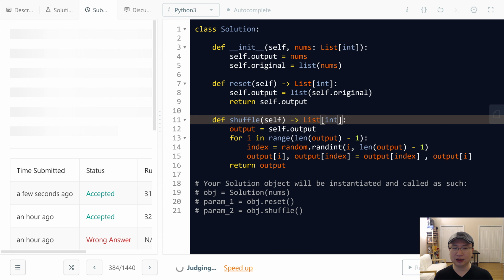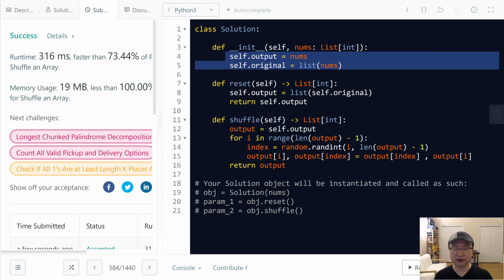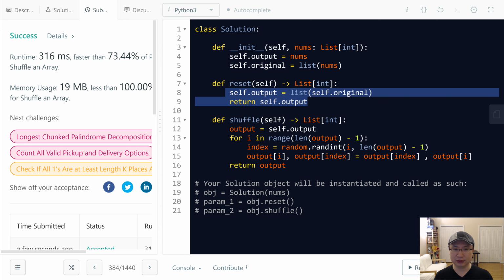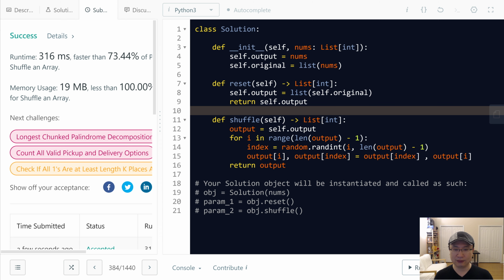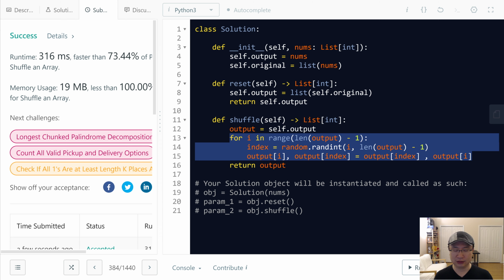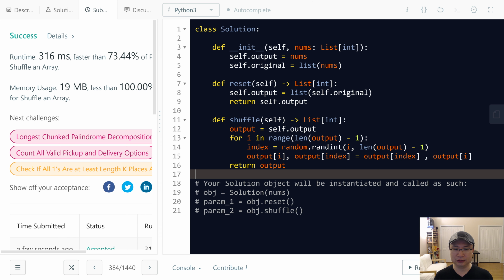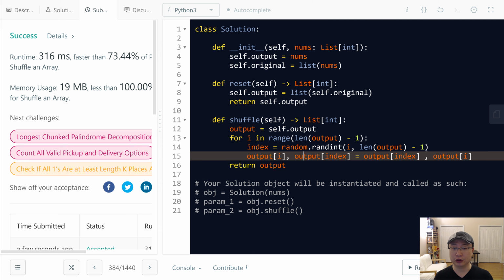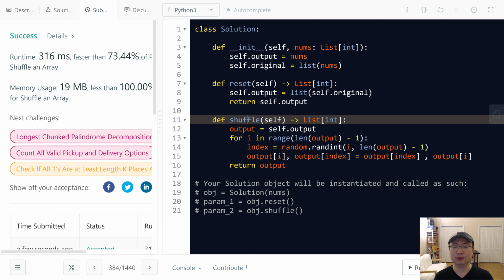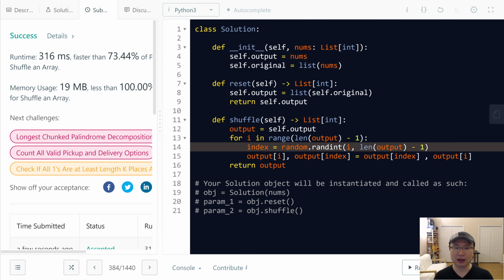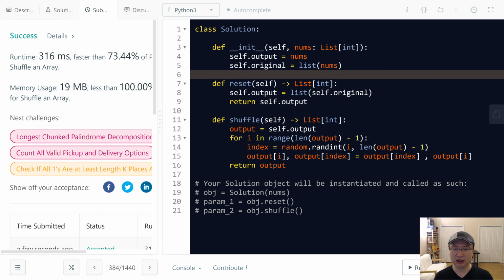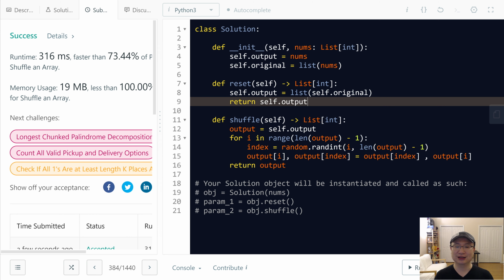In this case, time complexity for initialization is constant, and then reset is also constant, and then shuffle has one iteration. So all of the functions without shuffle are constant, and then shuffle is linear time. And space takes linear space because it keeps the original value. Thank you.